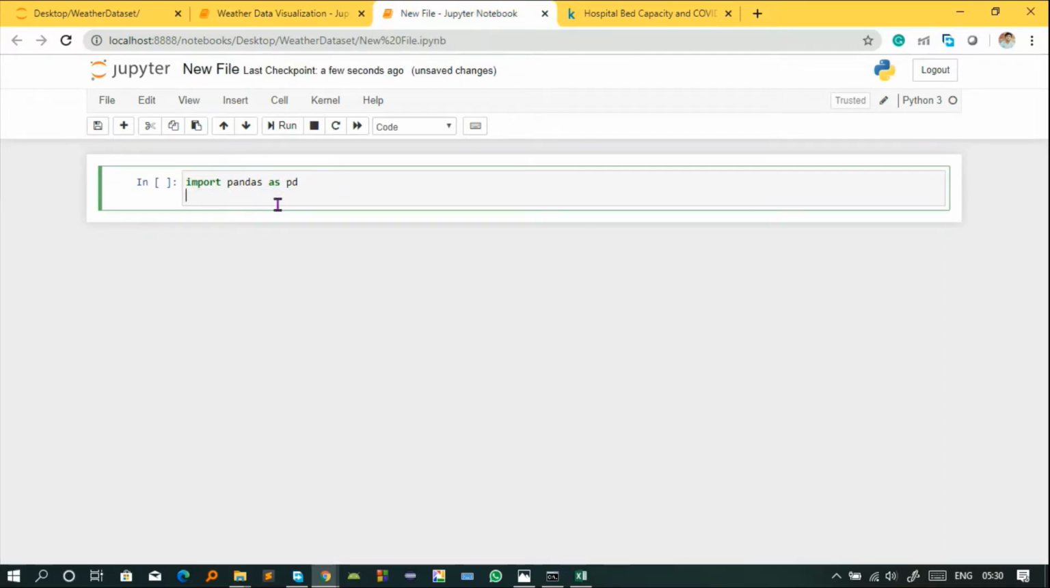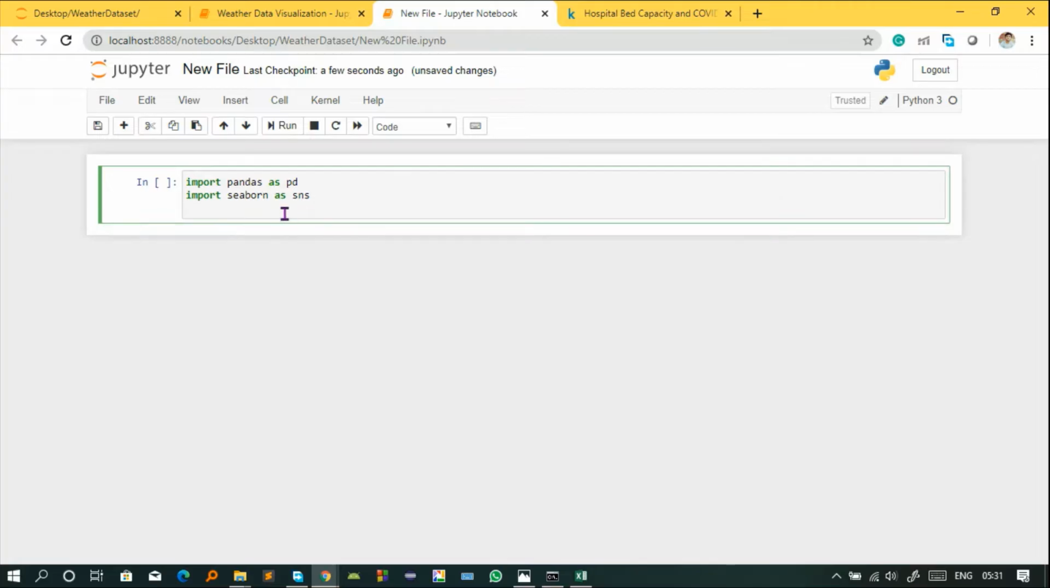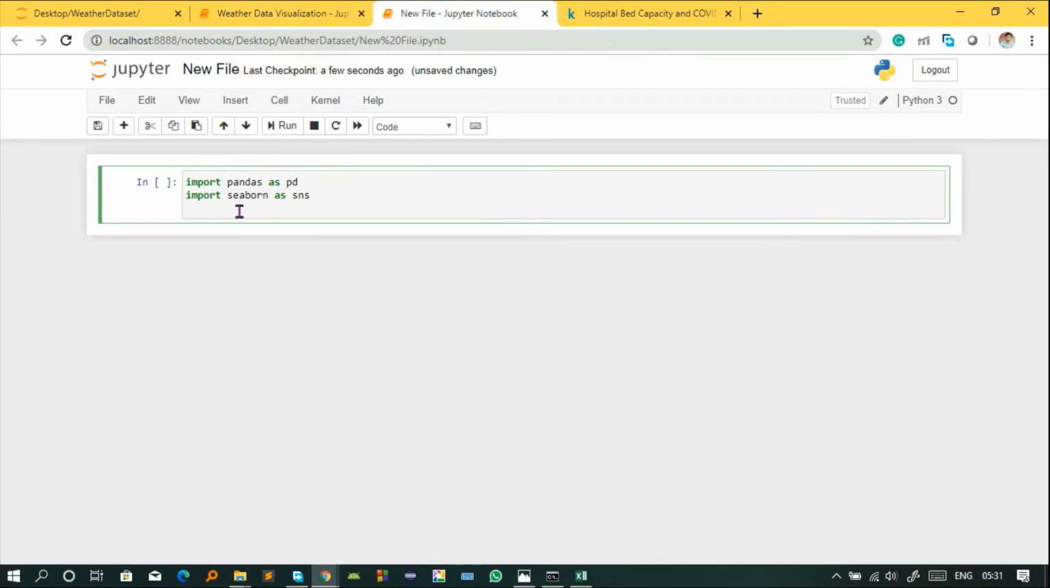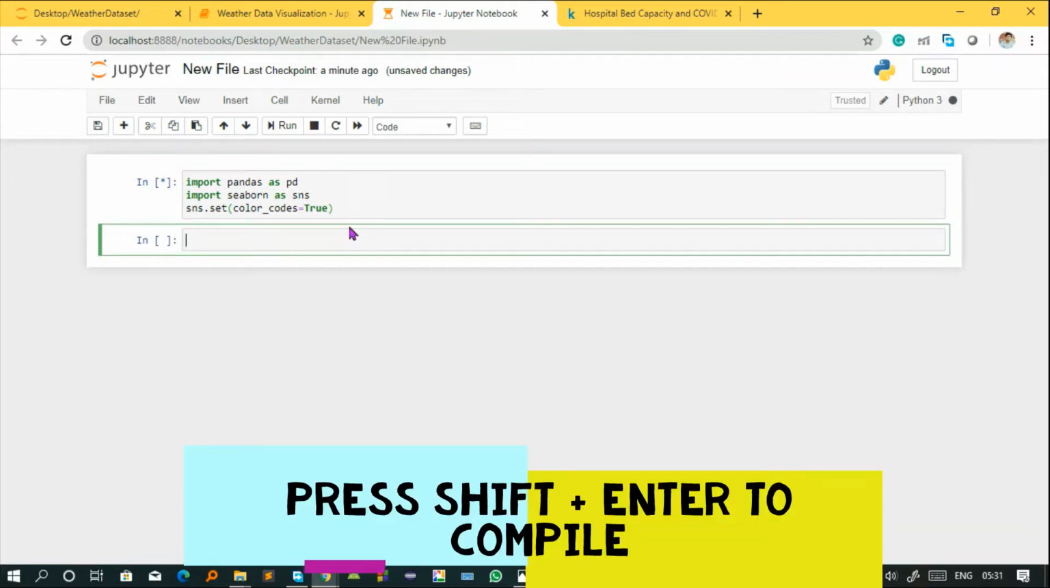Now, sns.set with color_codes equal to True. Why? The color codes should be true for representing the data, so that the visualization of the data looks attractive. That is why color_codes is equal to True.